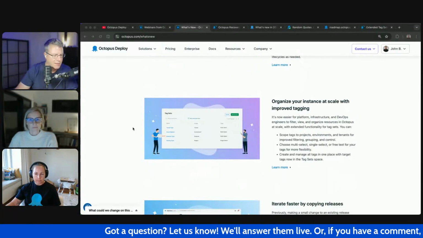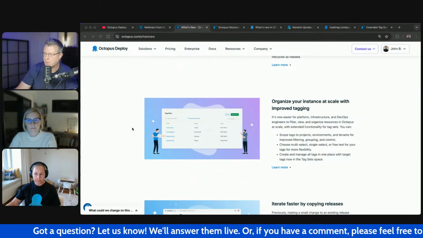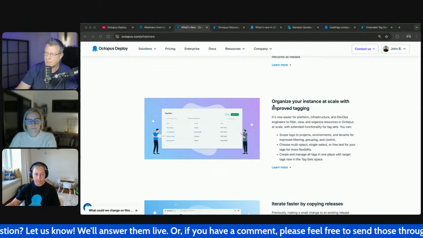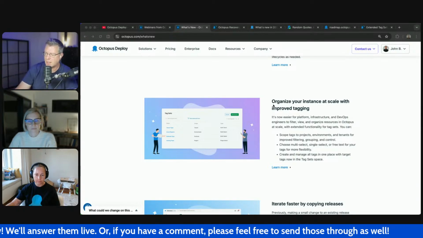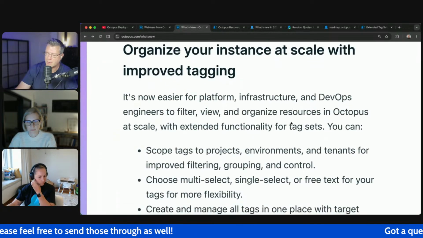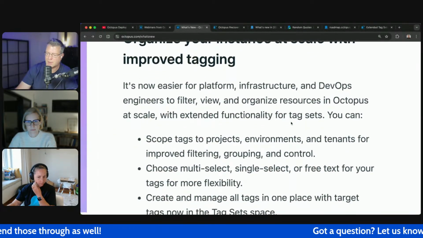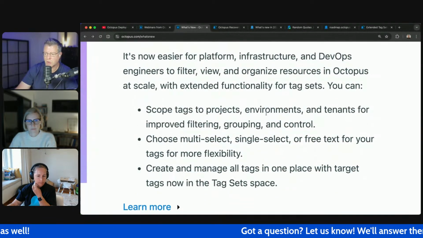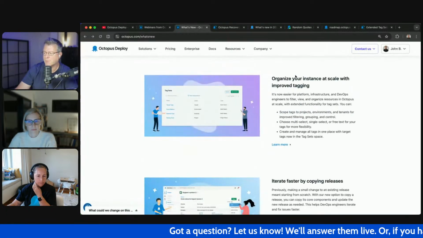Let's move on to tagging, Michelle. I know this is something that you worked on as part of your team. This is a feature that's entitled Organize Your Instance at Scale with Improved Tagging. Now it's easier for platform infrastructure and DevOps engineers to filter, view, and organize resources in Octopus at scale. And this is done obviously through scoping tags to their environments, projects, etc.